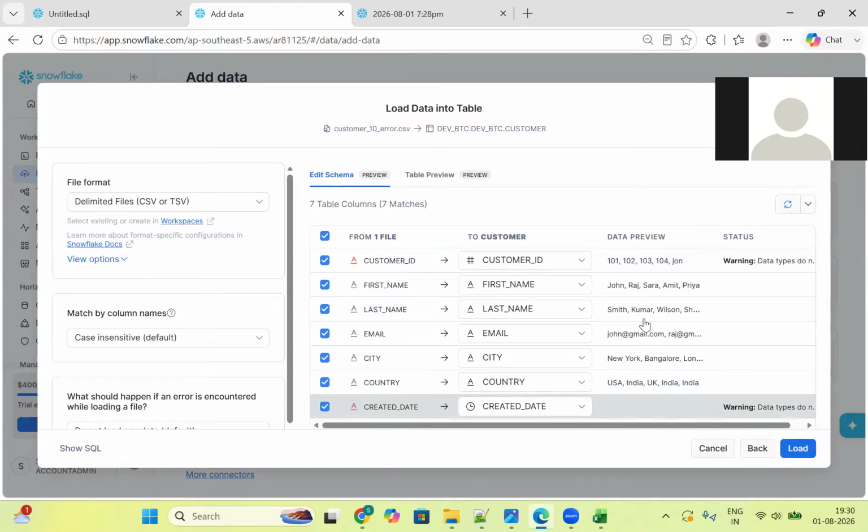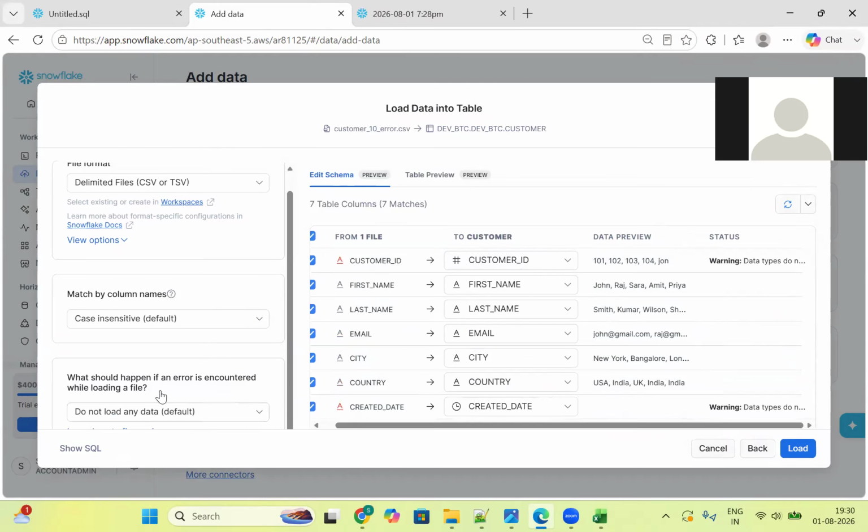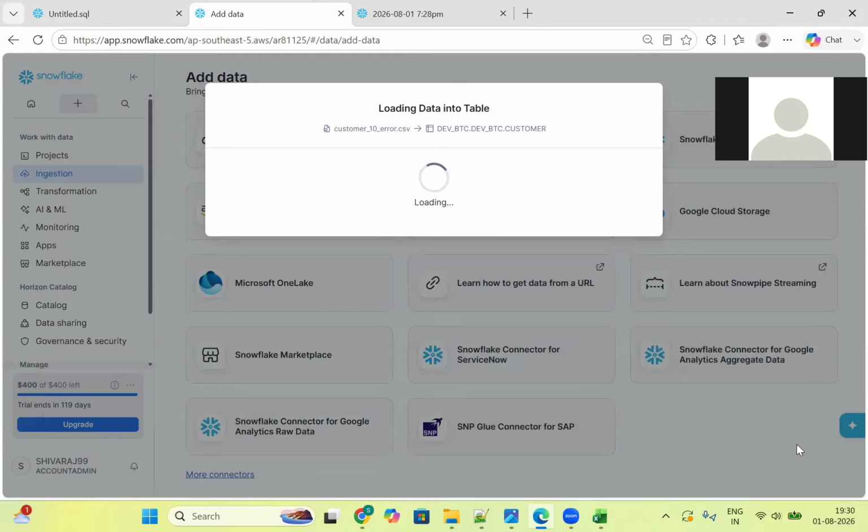You are able to see, right? The data type, what is it giving? Data type did not match. And here also the data type did not match. What have I chosen? Do not load any data. If I chose on error equal to continue, valid records would have been inserted, but I have selected this. Let us try to load it.